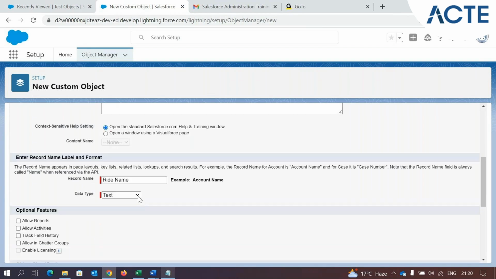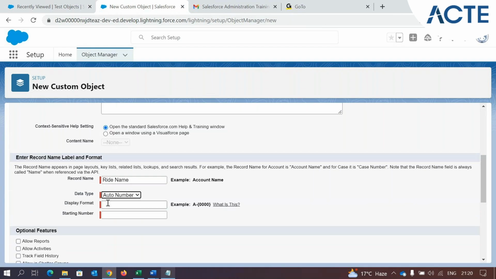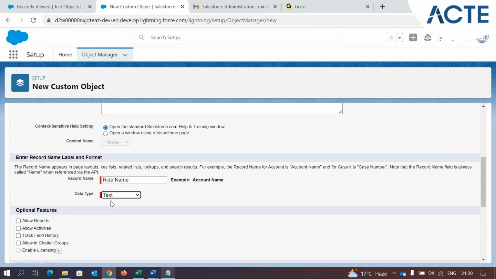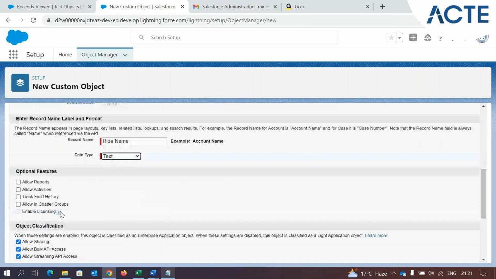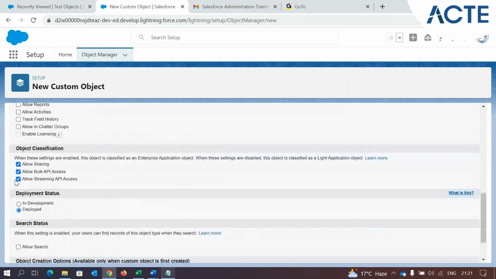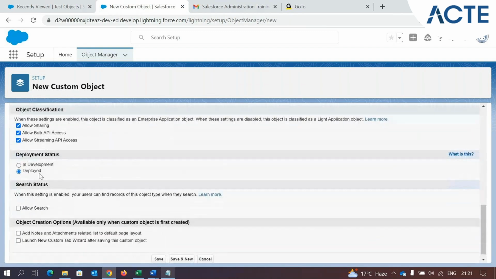And here you can see data type. There are two options, text and auto number. If I select auto number, you see this display format is coming this way. And the starting number I will add as 1. But I am keeping it as text. But if you want, you can change it to any other thing, but I am keeping it as text. I am not doing anything with these, tick mark it, keep it as deployed, allow search I already mentioned to you, and tick mark both these options and click on save.